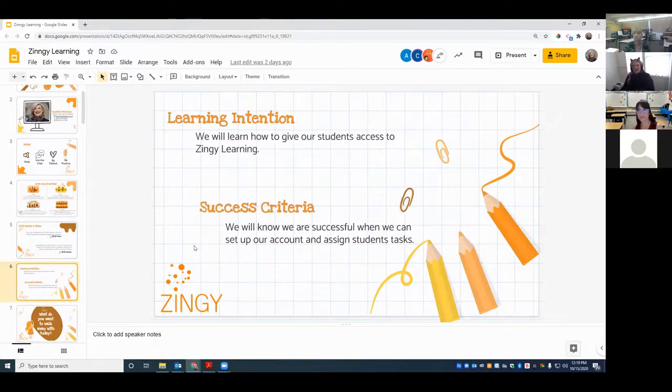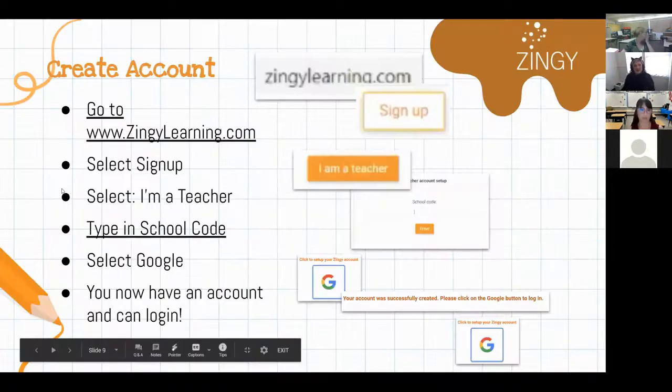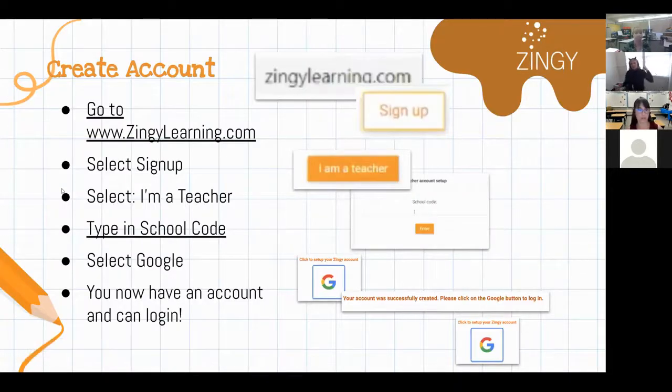Well, our learning intention is to give our students access to Zingy Learning, and we will know we're successful when we can set up our accounts and assign some tasks. That's to log in. The first thing we're going to do is go to zingylearning.com. And once we get to Zingy Learning, we're going to select sign up. And then after we select sign up, we're going to select I'm a teacher. When we select I'm a teacher, a prompt is going to come up that says school code, and we'll type in that code we just wrote down.